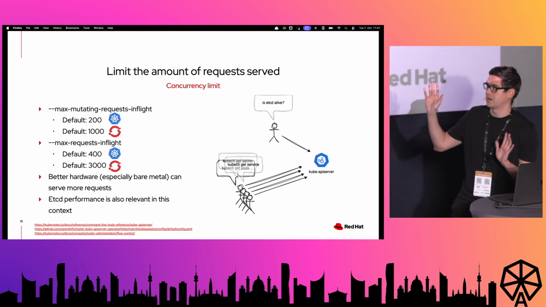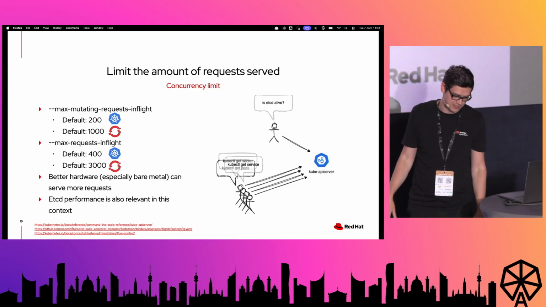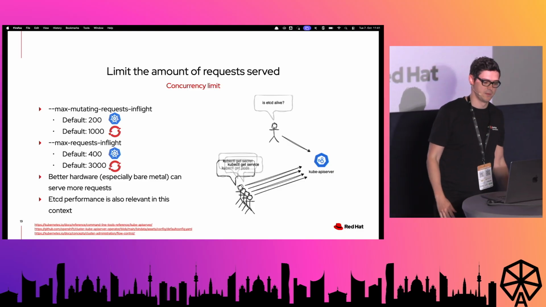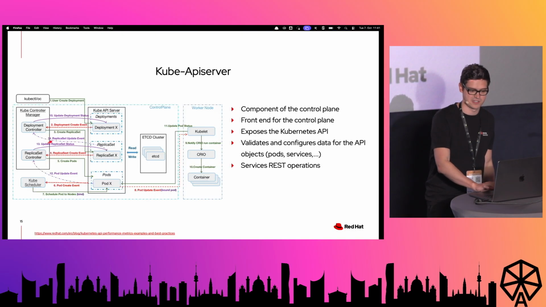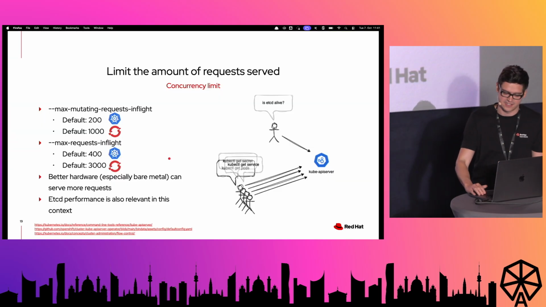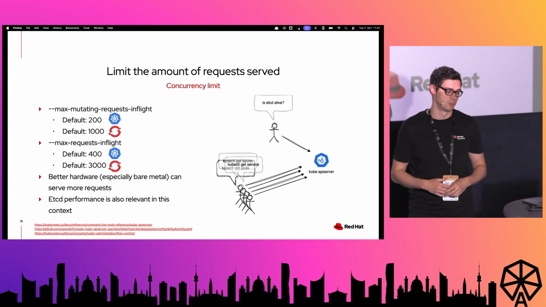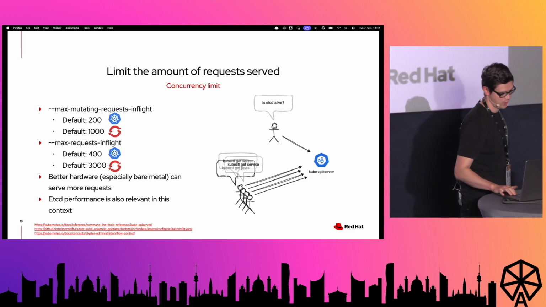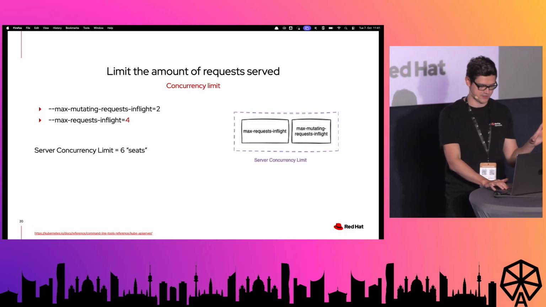And you might ask yourself, okay, why are the numbers so different, or the default value so different? That is, the kube-apiserver is obviously very tied to the etcd, and consequently, if you have a faster etcd, which you can do on bare metal, you can serve more requests.